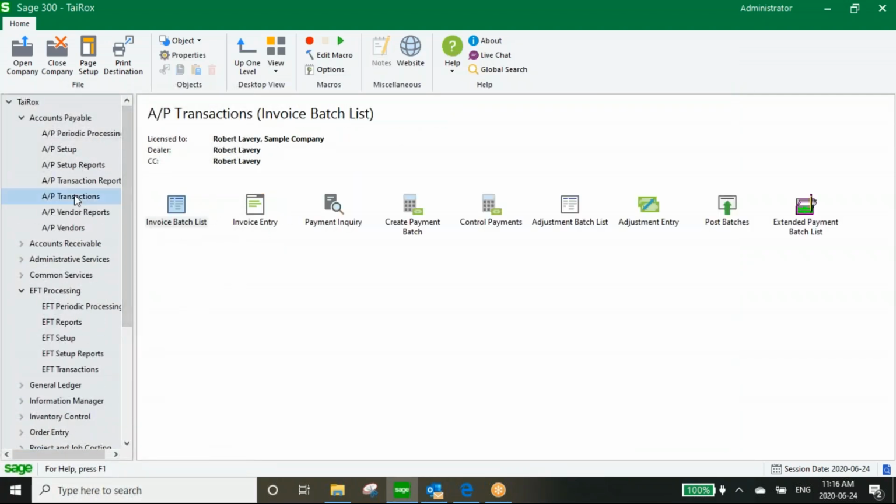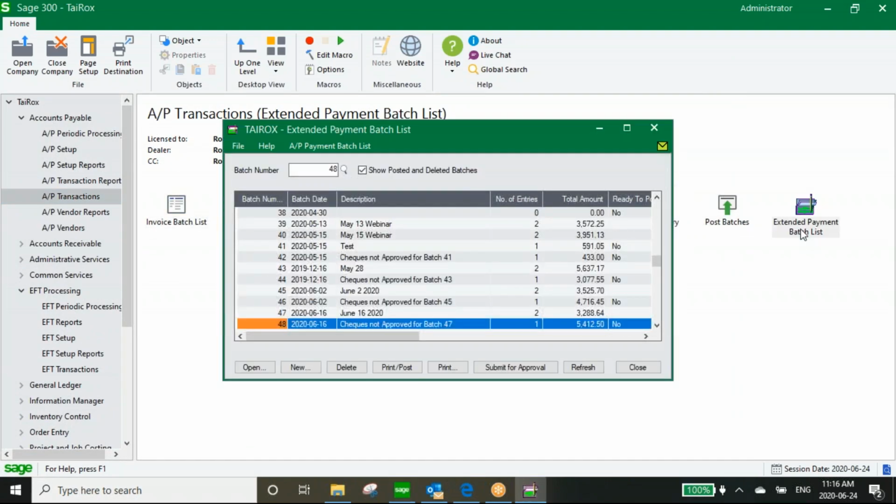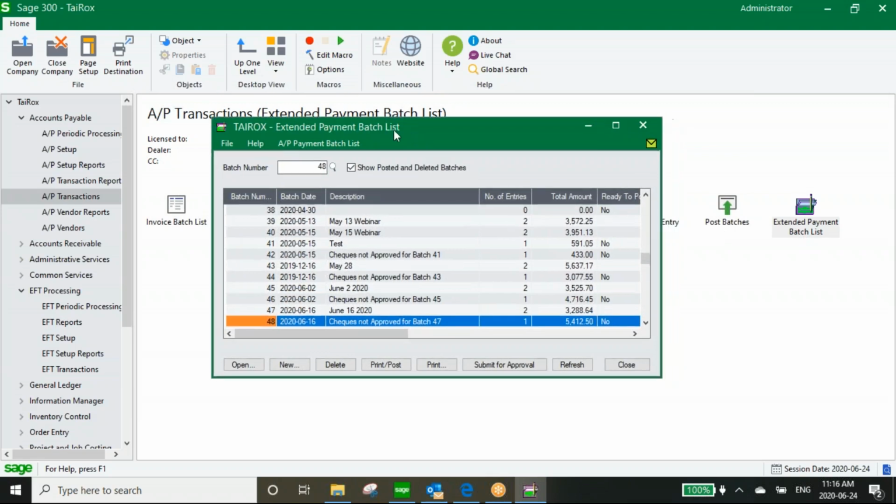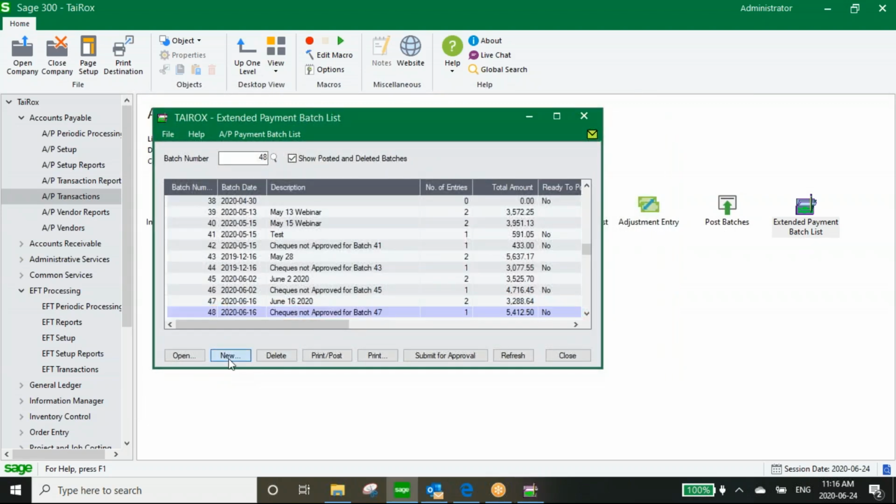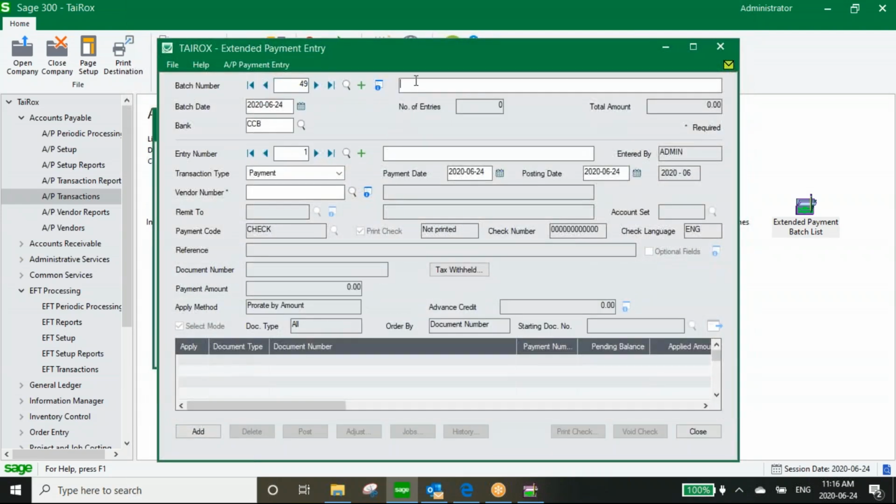So if we go back up into accounts payable, although we replaced the screen with our own screen, that's why it's called an extended payment batch, we're not changing anything about the way that you're creating those payments. So I'm just going to quickly create the payments for those entries. And we'll just call this IWI. And we've got entry 1.